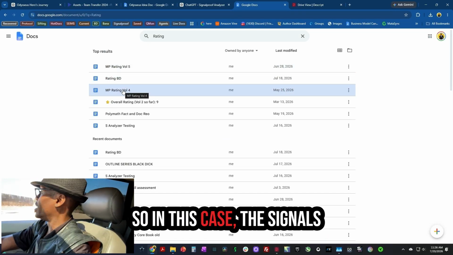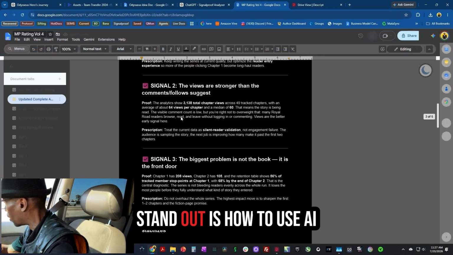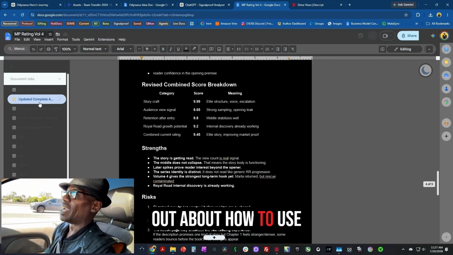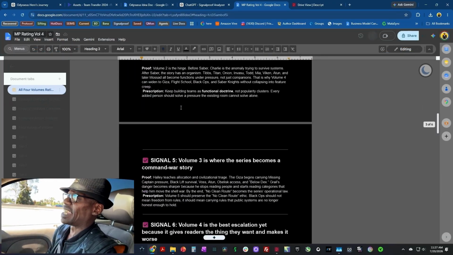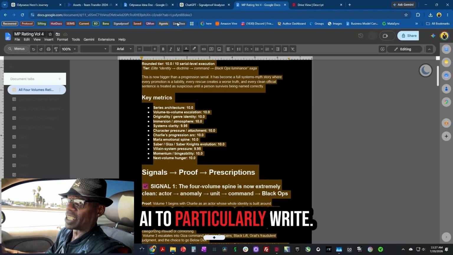So in this case, the signals that will blatantly stand out are how to use AI, anything that stands out about how to use AI to particularly write.